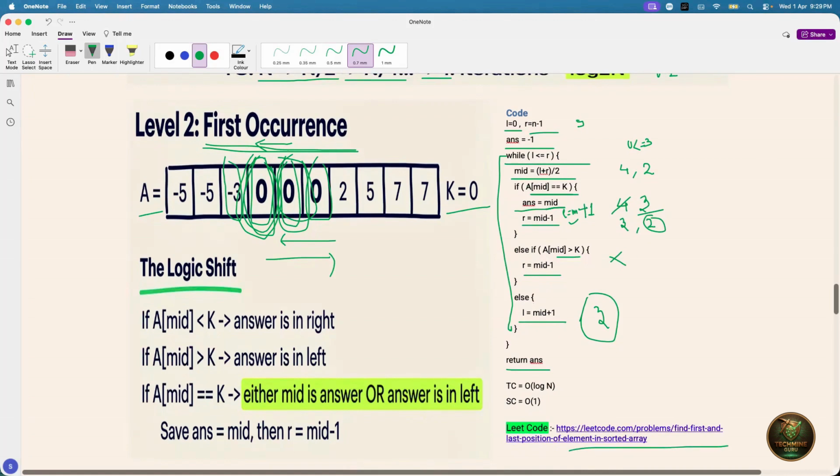And since you can see that every time our search space is reducing to half, our time complexity will be O of log n. And since we are not taking any extra space, our space complexity will be O of 1 only.